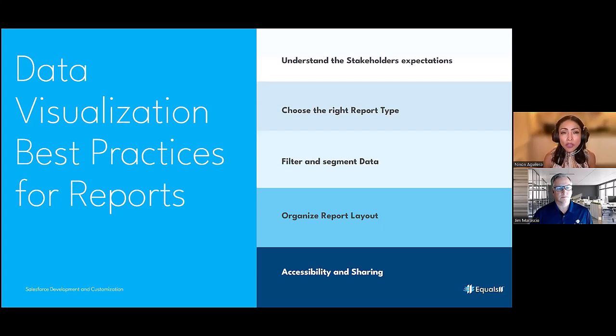So if you notice that you are missing some fields, probably it's not the best report type for you, and you need to create a new one, a brand new report type that is going to cover your necessities. But you need to try.